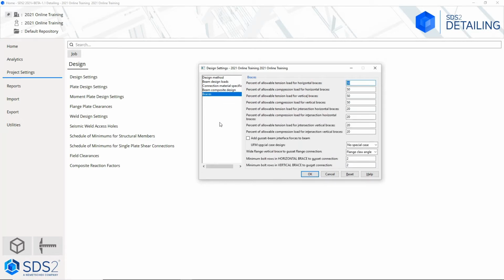Here's where we can specify what our percent of allowable tension and compression loads for horizontal and vertical braces is. We have the option to add gusset beam interference forces to beam, so we can pass some of those forces from the braces into the beam connections. And if that is checked, we can specify what our UFM special case design is. What our wide flange vertical brace to gusset flange connection is, we can either specify flange claw angles, paddle plates, or set that to none. And then down at the bottom, what our minimum bolt rows for horizontal and vertical braces is.